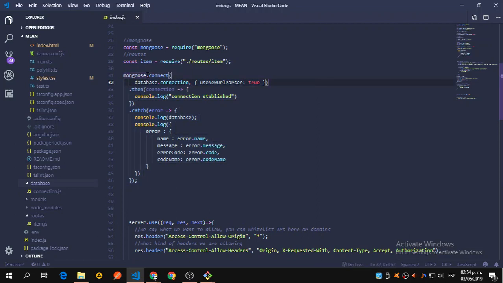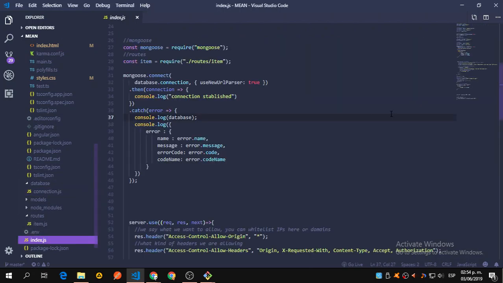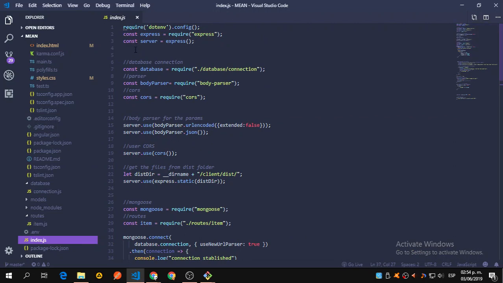We call for Mongoose the connect option, and we pass the connection, in this case the database connection. That is, it should be, yeah, it's this one. So I'm exporting that using database. Okay, so this database has that connection.